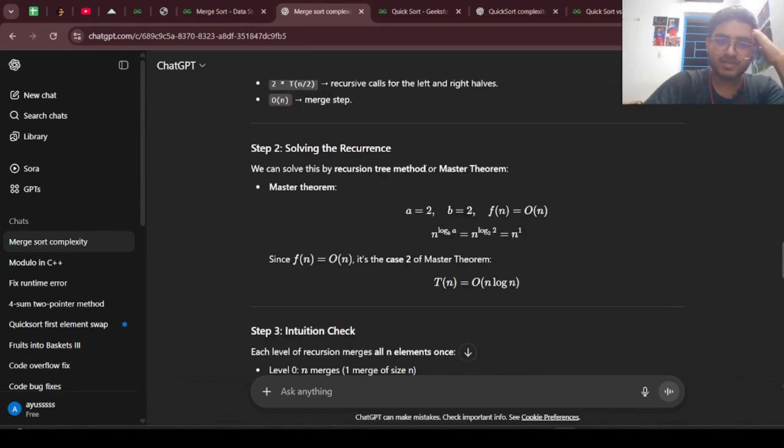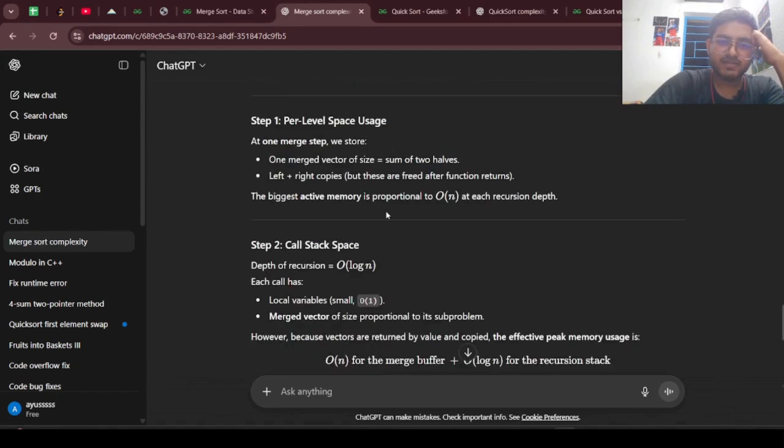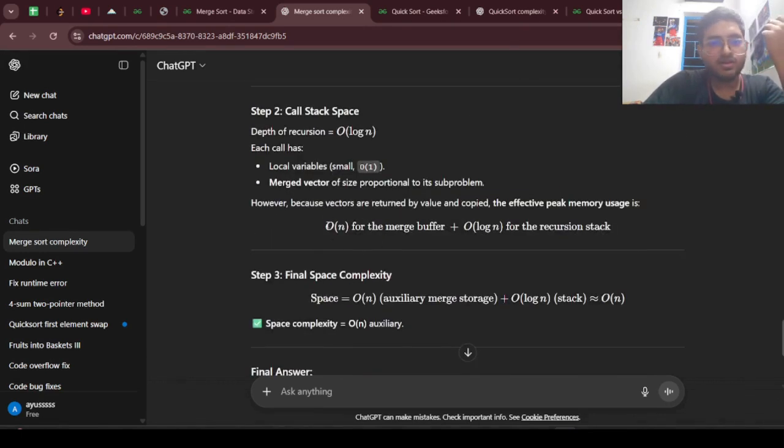So we basically use the master theorem to get the time complexity, and for the space complexity, since we defined a vector there, the space required will be big O of n, and the recursive call stack will be log n, and when we add them, obviously we go for big O of n.